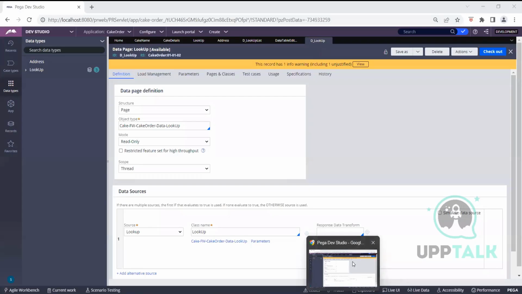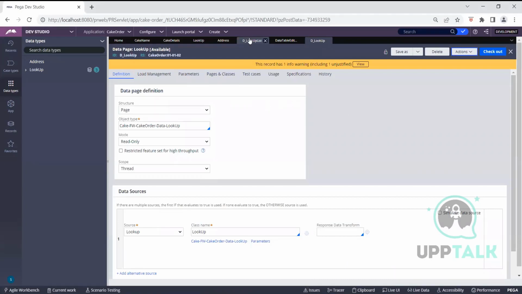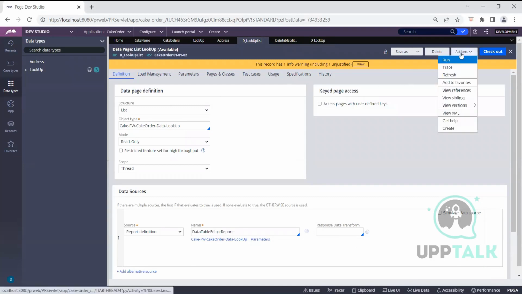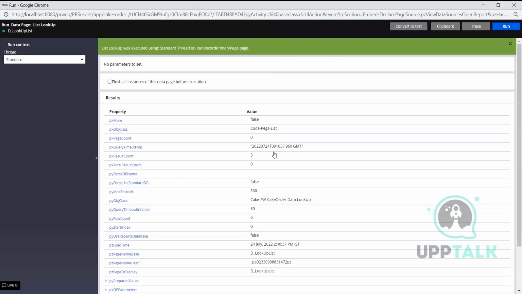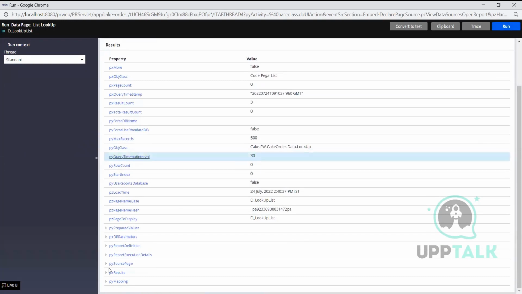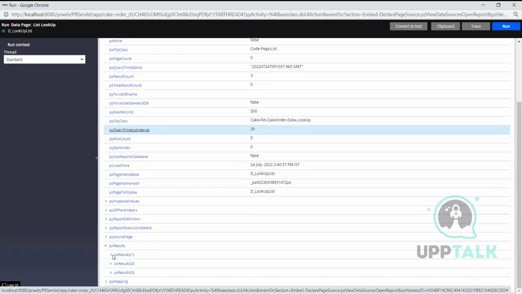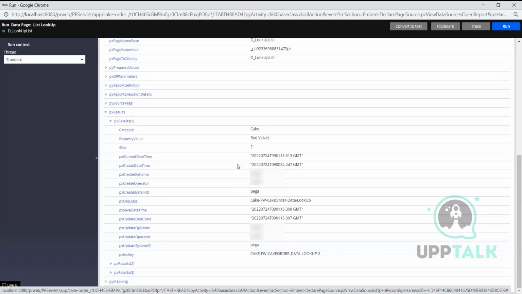Lookup list, right? Correct. Yes. Lookup. Actions, run. No parameters. It will not ask for a parameter because it will pull all the records. Click on run. Okay. Look at PX results. Come down. Somewhere you have PX results. Expand the PX results. See, you got all the results. Actually, one is not coming. We'll look into that afterwards.